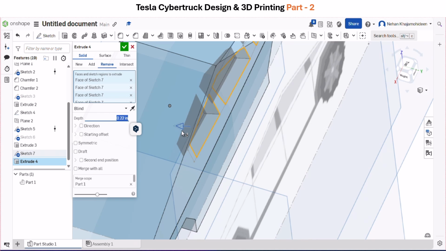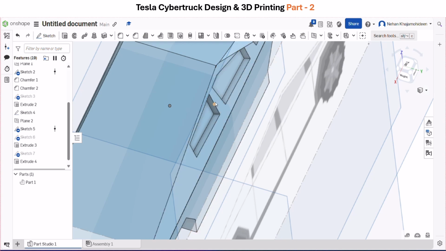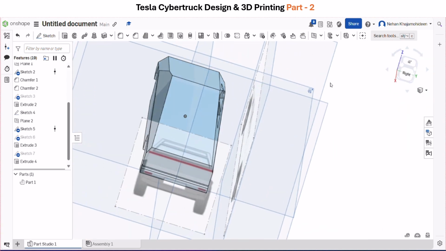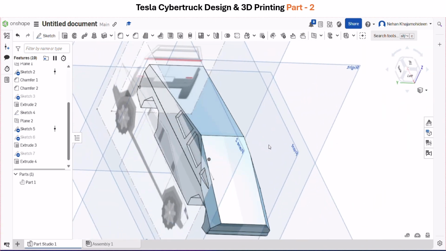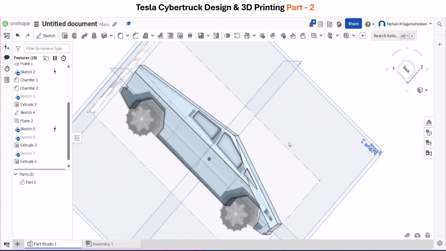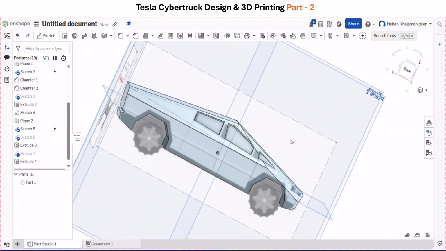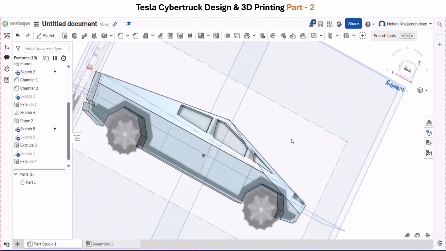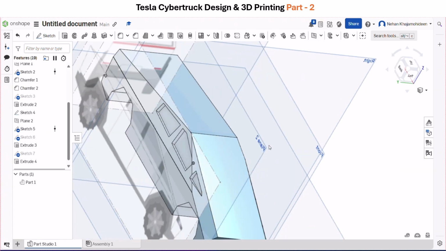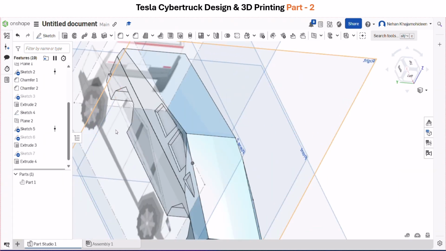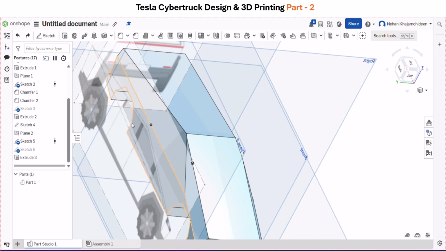Okay, that's it. Let's click OK. And now let's go into the third person view, and extrude it.